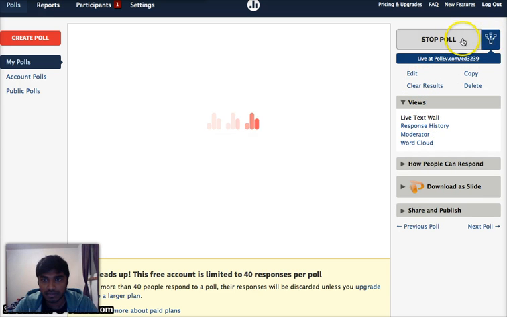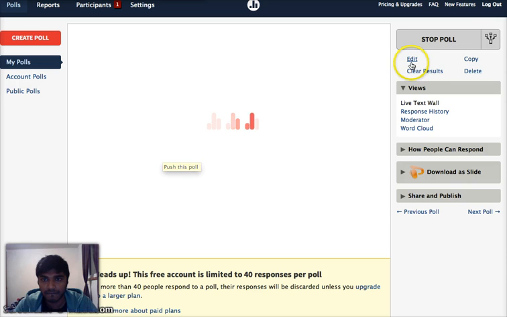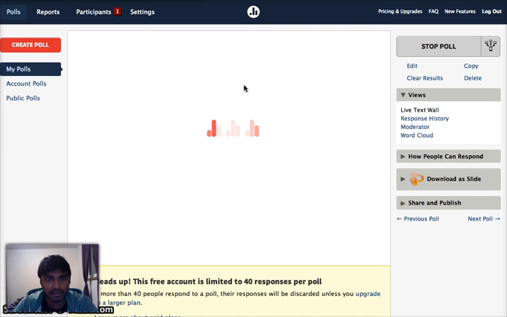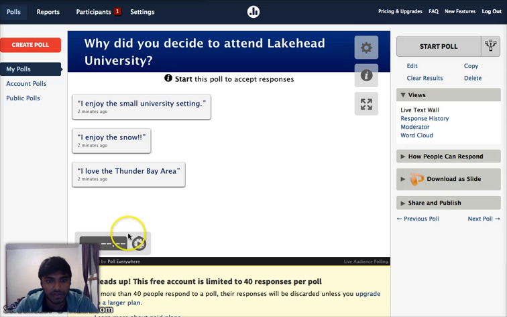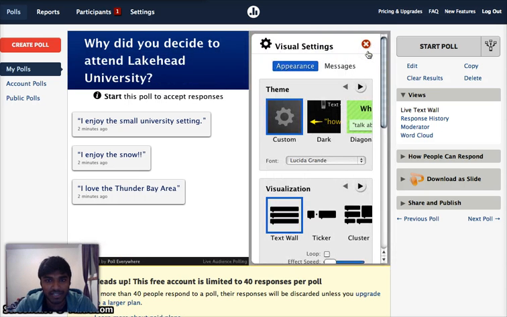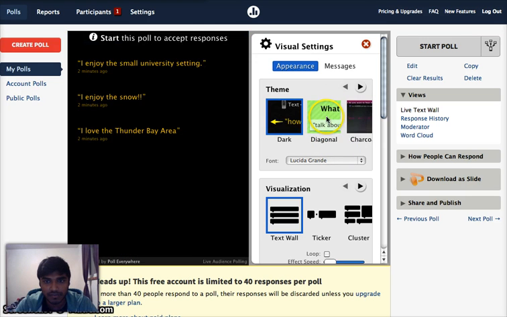So let's stop the poll. Recently it's been a little bit slow, but that's probably normal. There is the ability to start a timer here. We can change how it actually looks. So let's change it up.